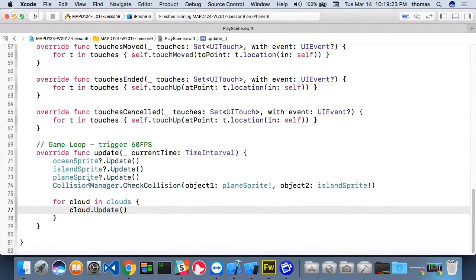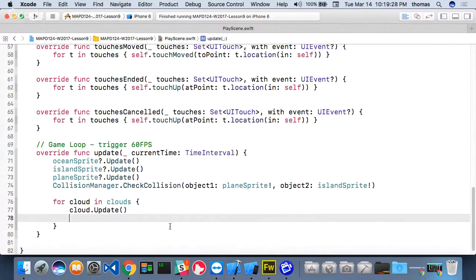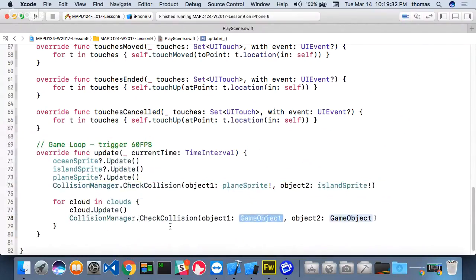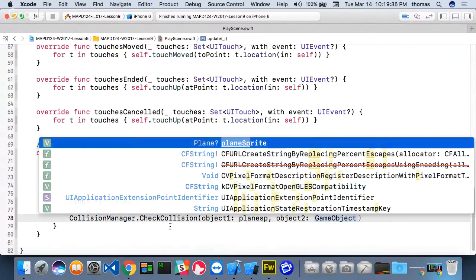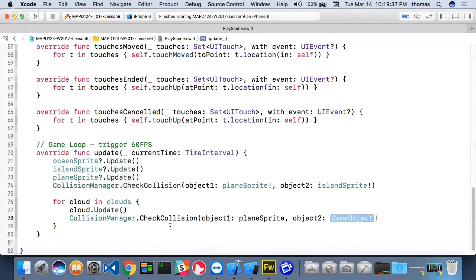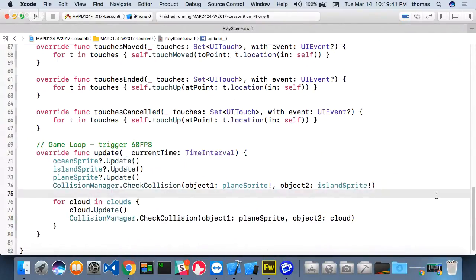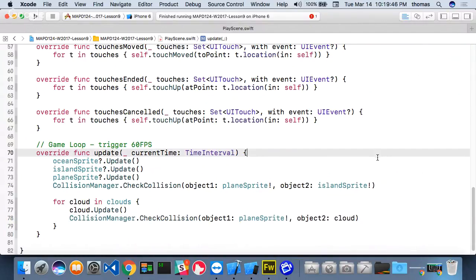And then for each of my clouds, I want to do the same thing too, but I want to do it in the loop. So I want to say collision manager dot check collision between my plane sprite and my cloud, right? And I want to unwrap my plane sprite. So this will calculate if either one of them collides, and now this is happening every frame. That means 60 times a second, I'm checking the distance between objects.